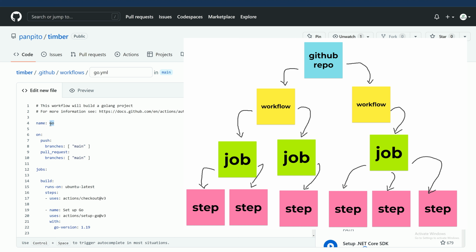Here I drew a diagram for you. Every GitHub project can have multiple workflows, a workflow has multiple jobs, and a job can have multiple steps. This is how you can define and automate your tasks. We will go through them very slowly, and I'll try to explain the different elements of a workflow.